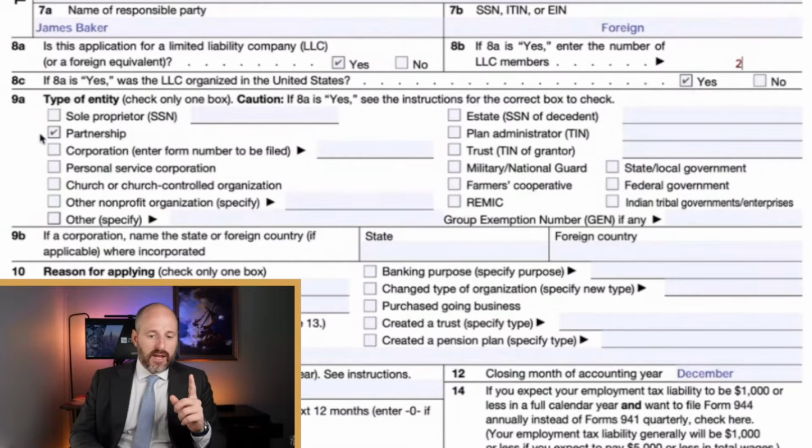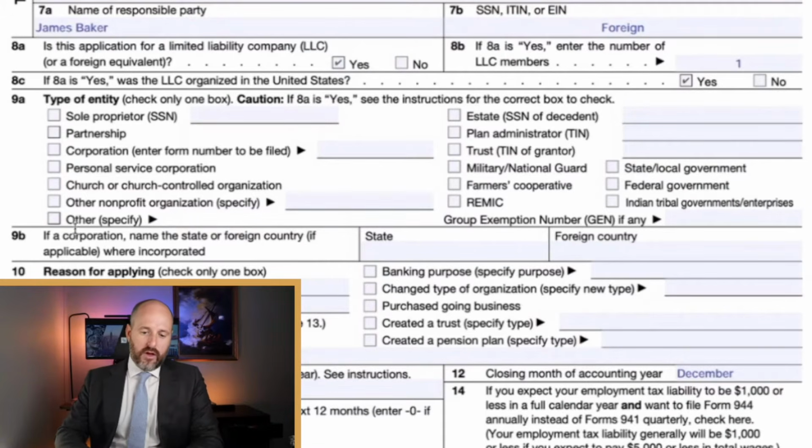And then for 9A, we're putting partnership in this box. We've done it different ways, but this is how the IRS wants to see it. This is our experience, how it's worked. So you're going to put partnership checked here, and that's when you have more than 1. If you only have 1 member, check the other box and put disregarded entity, because that's the type of entity that it is. It's a disregarded entity.